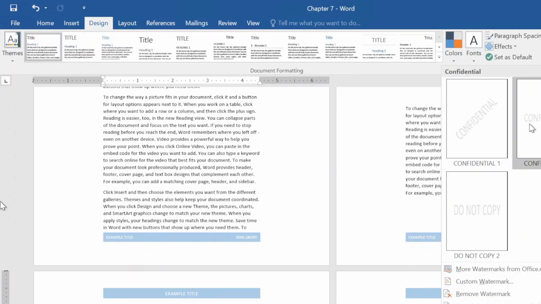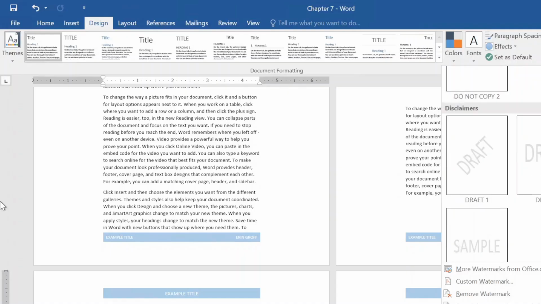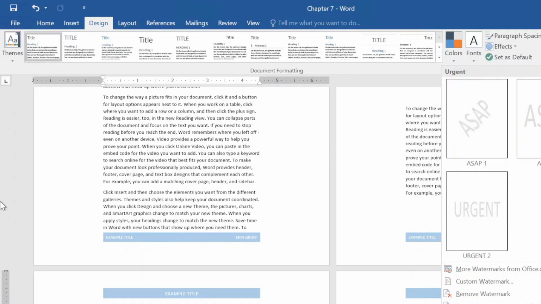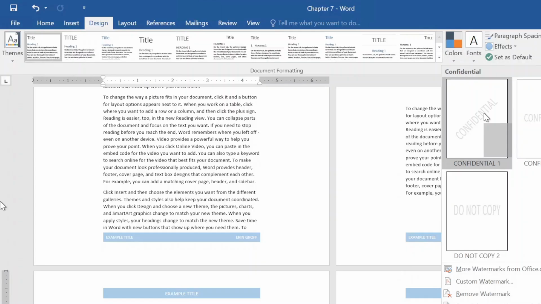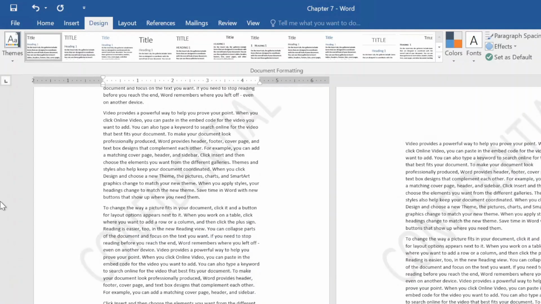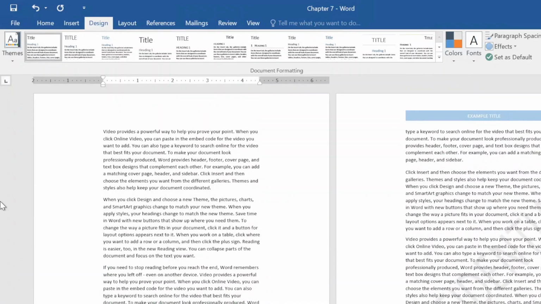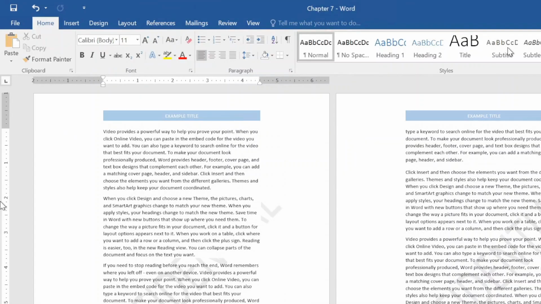the diagonal confidential, horizontal, do not copy, both of those. Scroll down, we have drafts, samples, ASAP, urgent. So those are all of our pre-configured watermarks. Click on it, and you can see it applies to all of the pages in your document. It wasn't coming up in my first page there, so I just wanted to fix that.